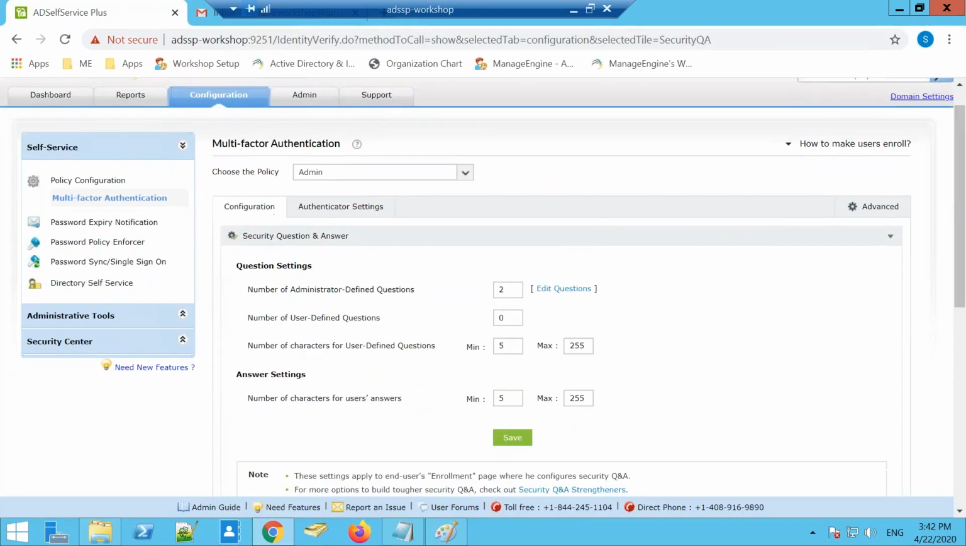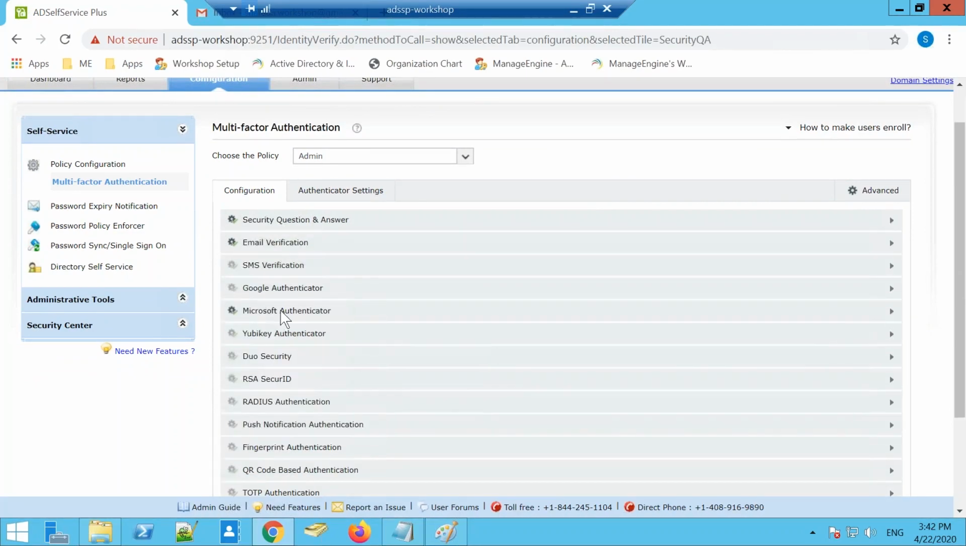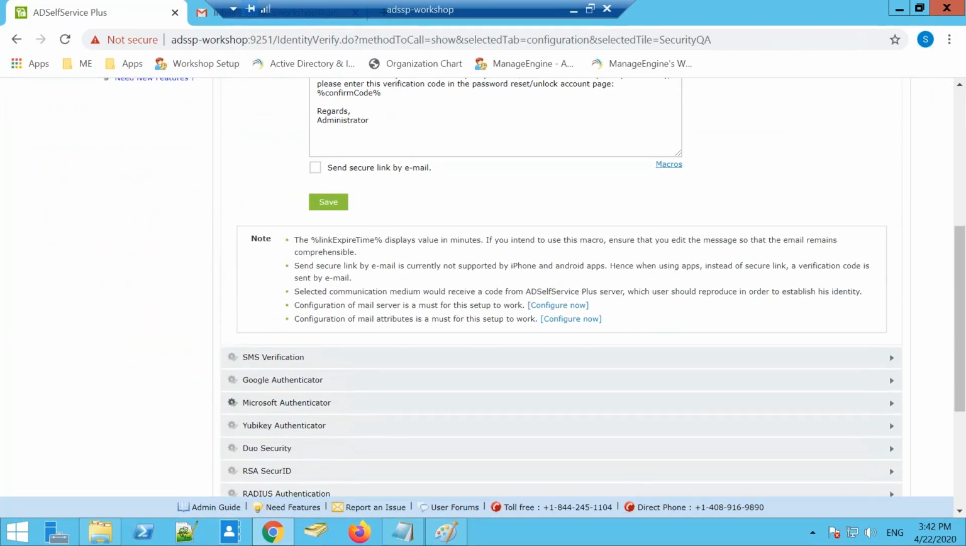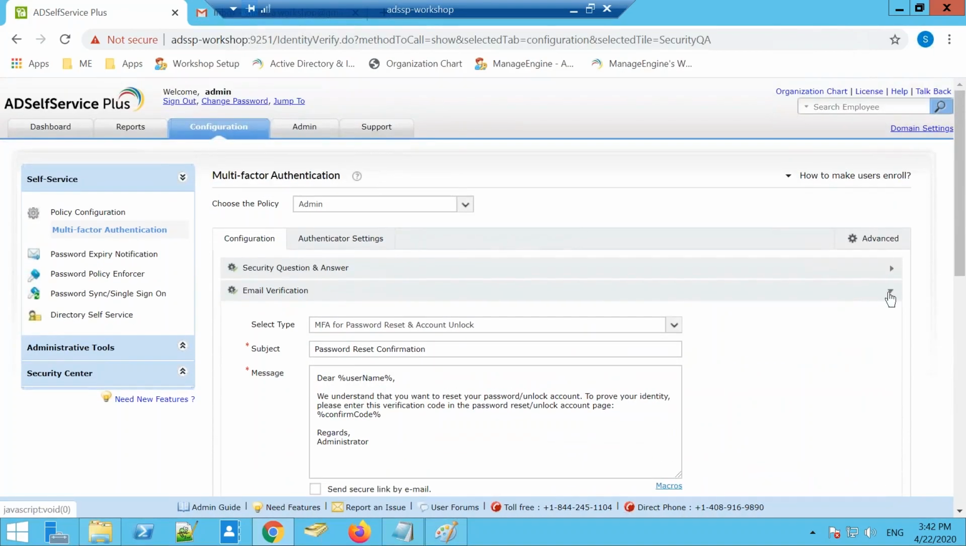So we worked a little around authenticators yesterday. And as I mentioned, by default, the security question answer and email verification is enabled. What I'm going to do now is go to authenticator settings, keep this to minimum.